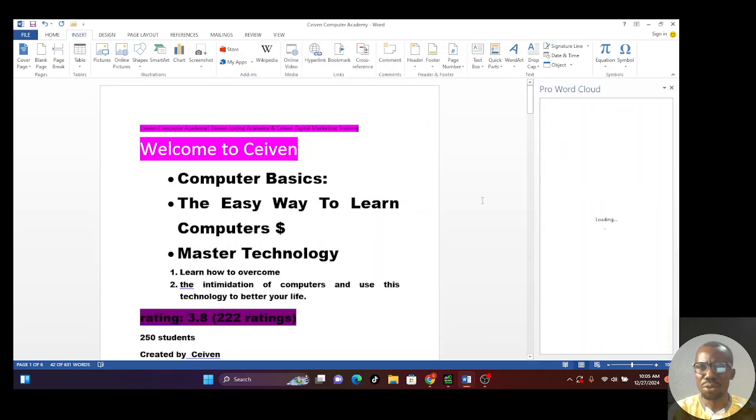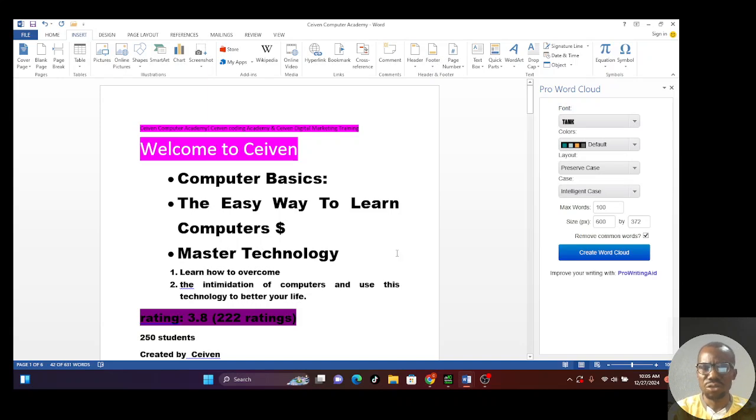Now I've added my Pro Word Cloud. If you check here, what is it asking you? Look, you want to change the font size. You want to add a color, any color that you like. I prefer the default color, but you can change the color if you want to. Just scroll here and then choose the color that you like. Okay. Then you can also preserve the case or change the case as you want to: all lowercase, all uppercase, intelligent case, and all that. Then you can also choose a max width, maybe 100 or 200, and the size to be 800 or whatever.